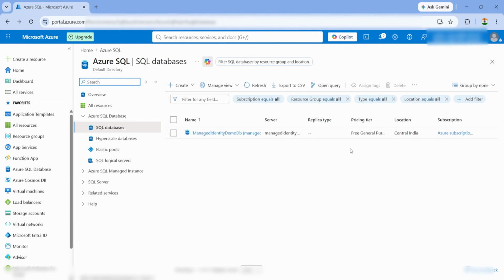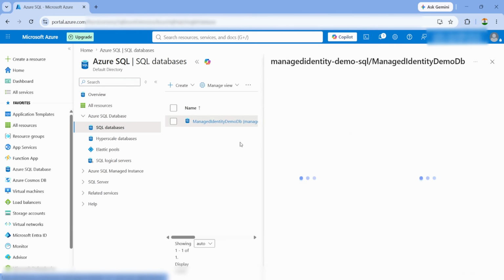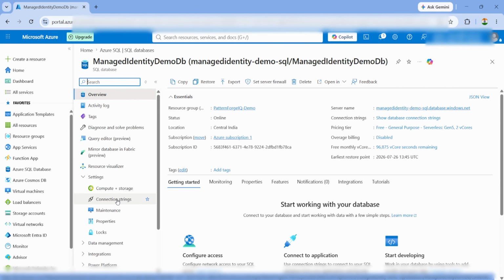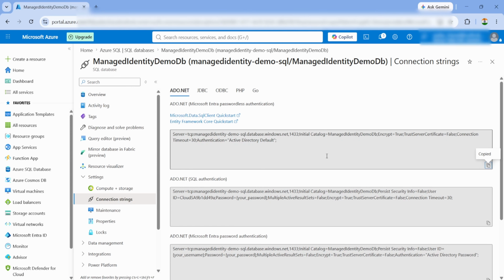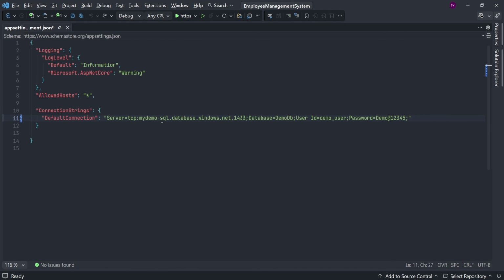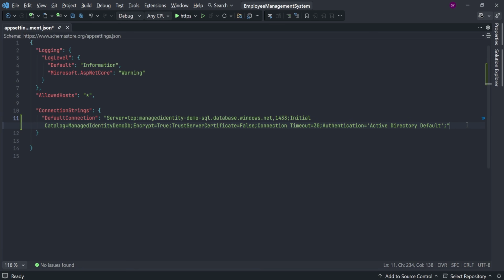So I will open our Azure SQL database, and from here I will go to the connection strings. As we are using Entity Framework in our .NET application, I will copy this connection string and let's move to our .NET application. Replace the connection string here. Now notice one thing in this connection string. There is no username, there is no password. Now our connection string is ready. We have the server and database information.